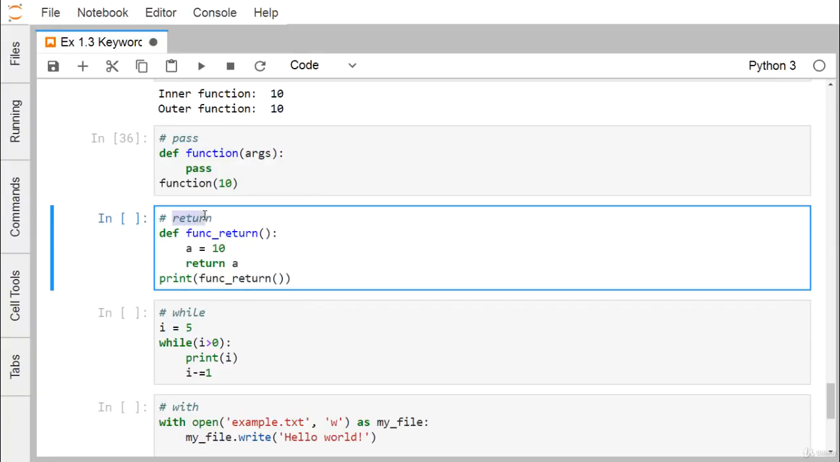Next, we have this return. Return is another very important keyword. So a is equal to 10 within this function. The body is a is equal to 10 and return a. So now whenever we call this function, the function will return the value of a, that is 10, and we are printing that value here. So now let me go for the execution.